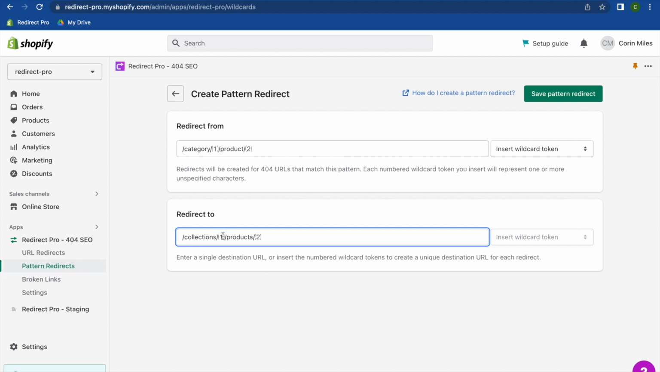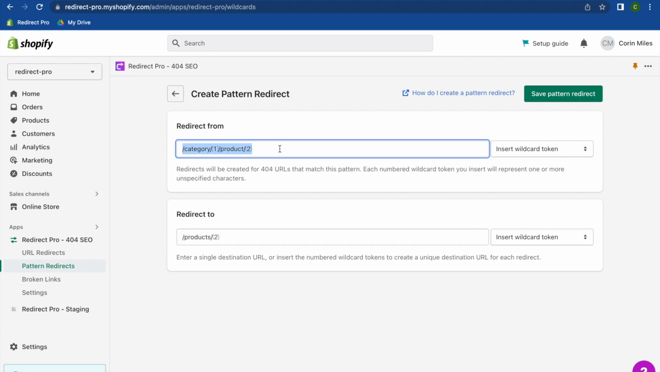So another example we could do for this: you don't have to use all the wildcard tokens in the same way and match them up. You could just send them to the products, for example. So this would say any product within a category gets redirected to the correct alternative on Shopify when this one initially leads to a broken link, which it will do after you migrate.